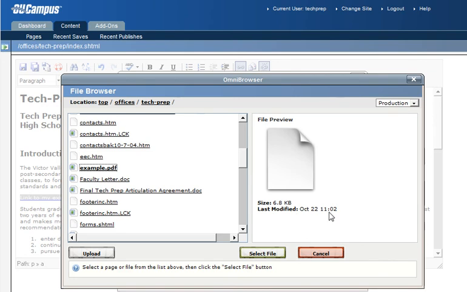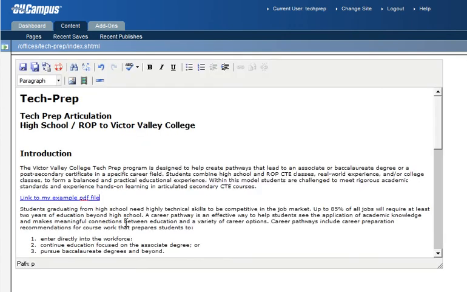It shows me over here my file. Once I have it selected, I notice it's in bold. I'll click on Select File and Insert. So now I've made a link to the document I just uploaded. Now if I want to test that, make sure that it works from the web page, I'll click on Save.